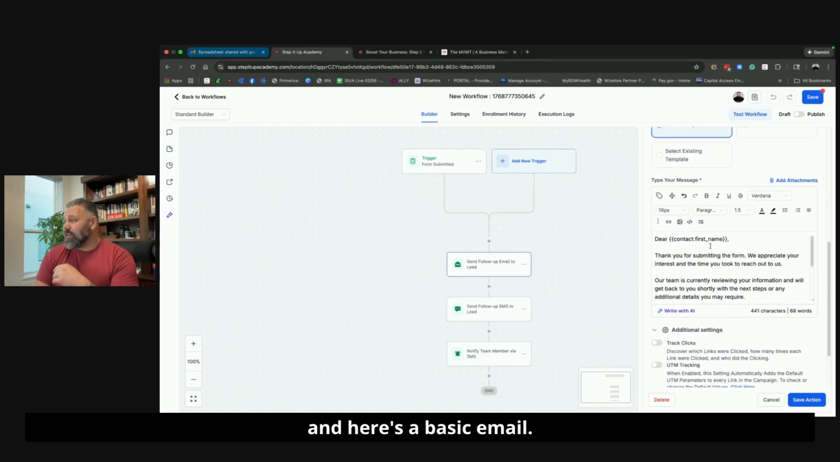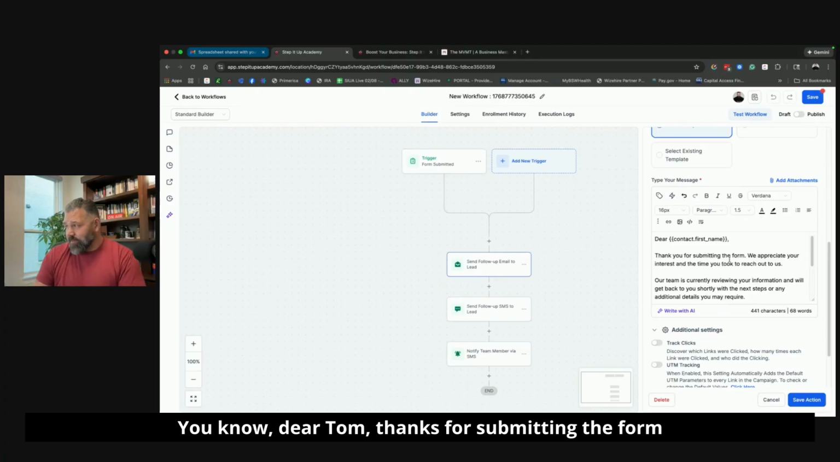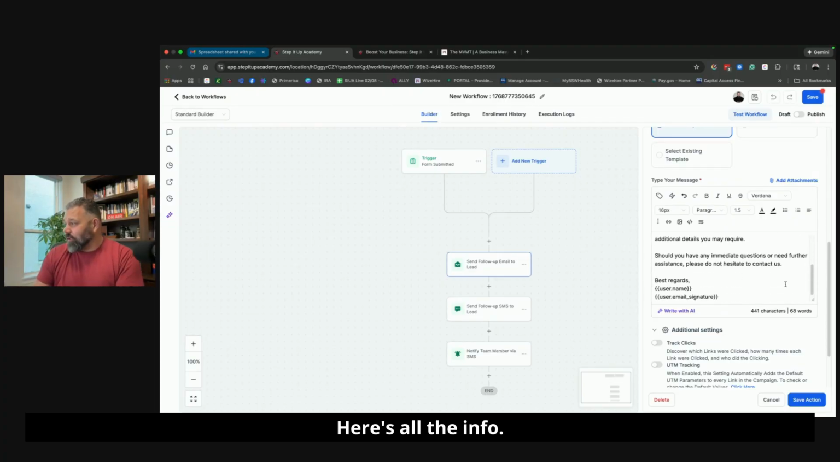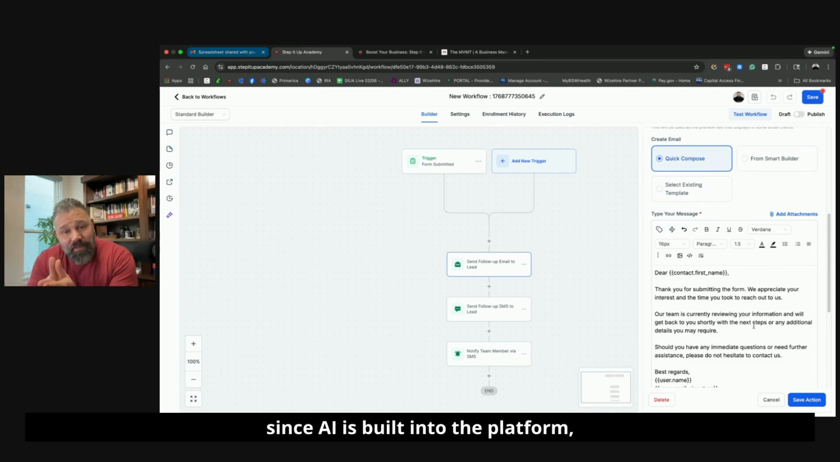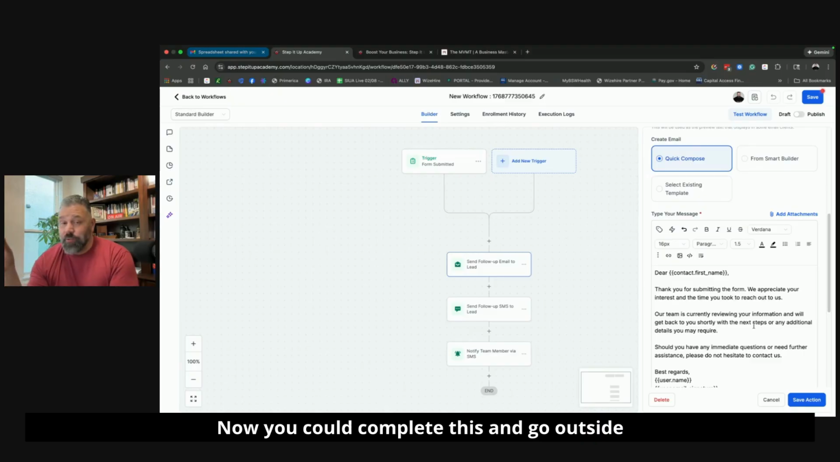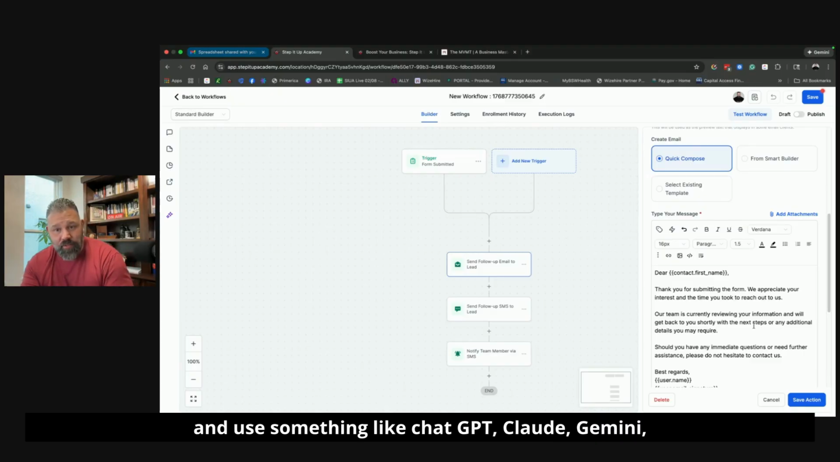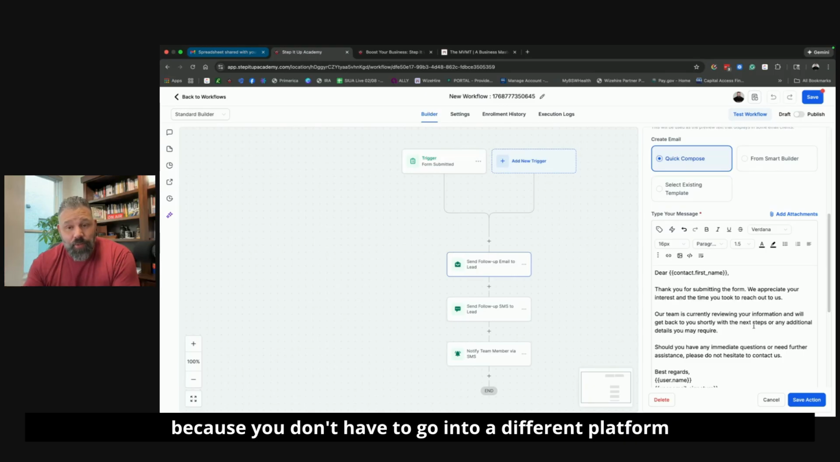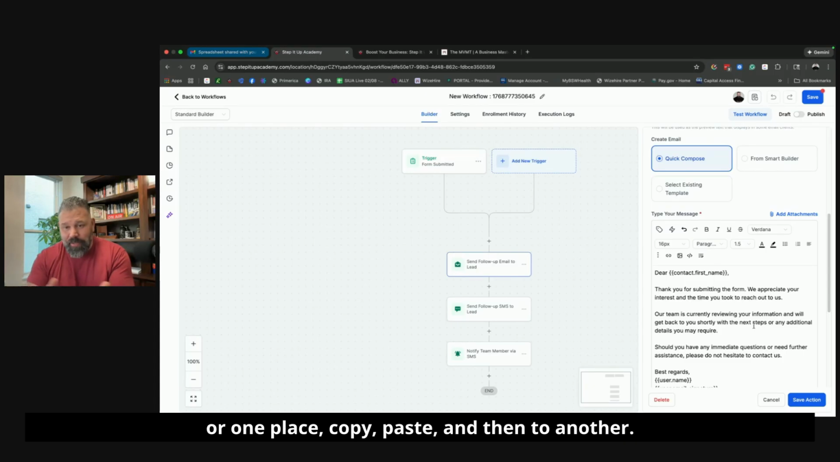And here's a basic email. Dear Tom, thanks for submitting the form. We appreciate interest. And here's all the info. It's that simple. Since AI is built into the platform, you don't even have to go and write all of this copy. Now, you could complete this and go outside and use something like ChatGPT, Claude, Gemini, but the AI in here is going to really get you going quickly, because you don't have to go into a different platform to keep doing things over and over again, or one place, copy, paste, and then to another.